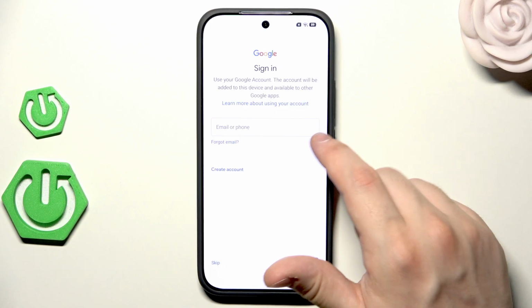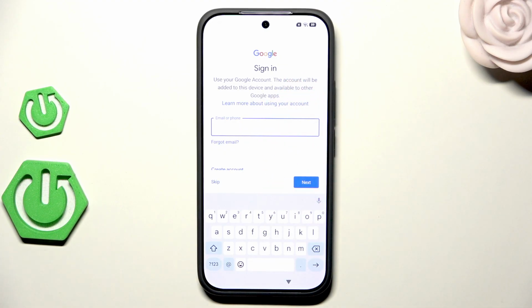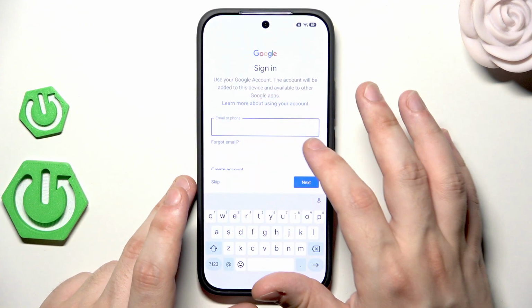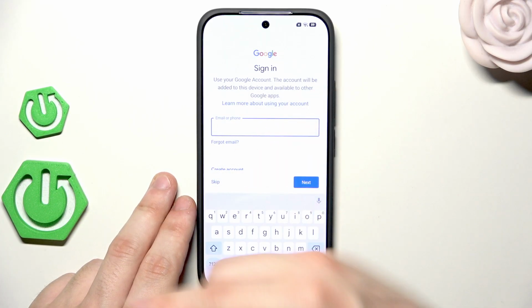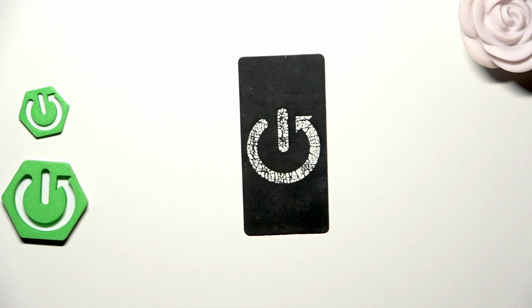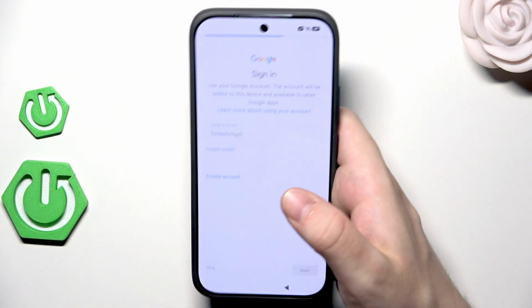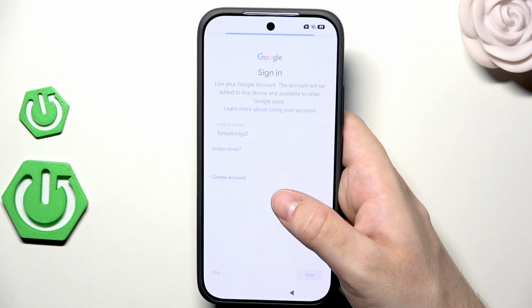Okay, and now really important part. We gotta sign in into the same Google account on which we made the backup before, because if you sign in into the wrong account, you won't have possibility to restore your data. So type the mail first. Then click on next. And now we'll type the password.